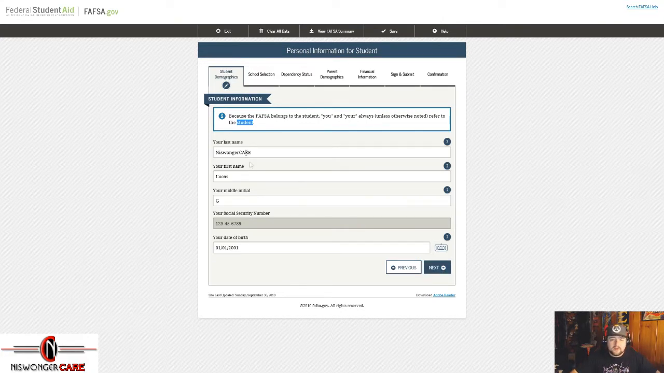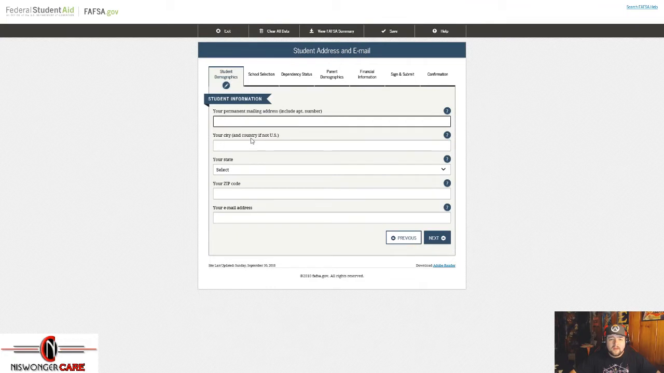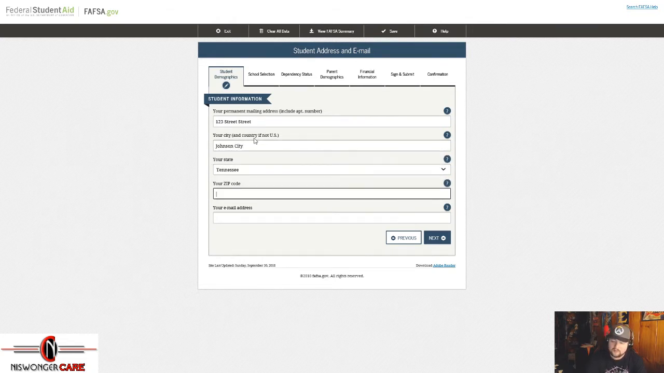So, student info. We're going to go through and fill this stuff out. My mailing address is going to be 123 Street Boulevard. And we're going to put Johnson City. That's in Tennessee. My zip code is 37601. And my email address is the greatest ever 010101 at gmail.com.